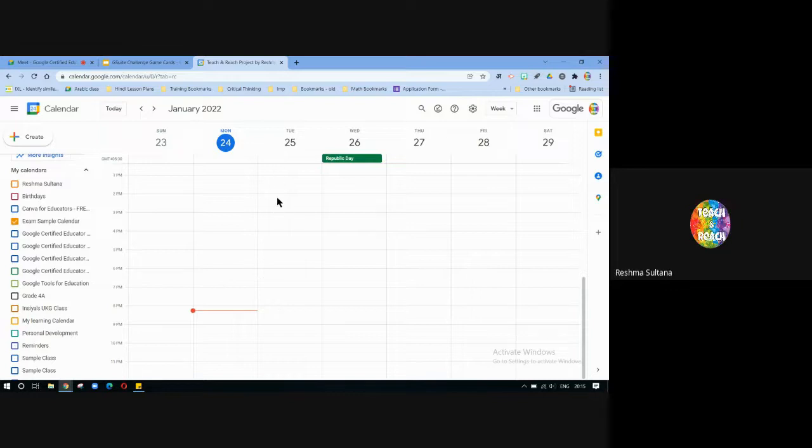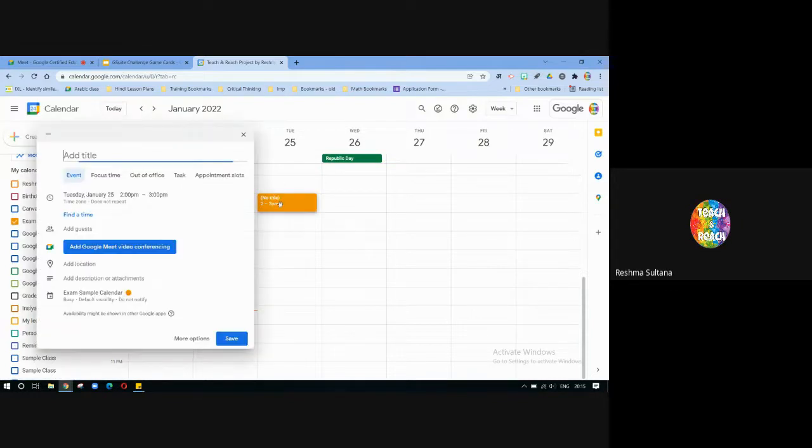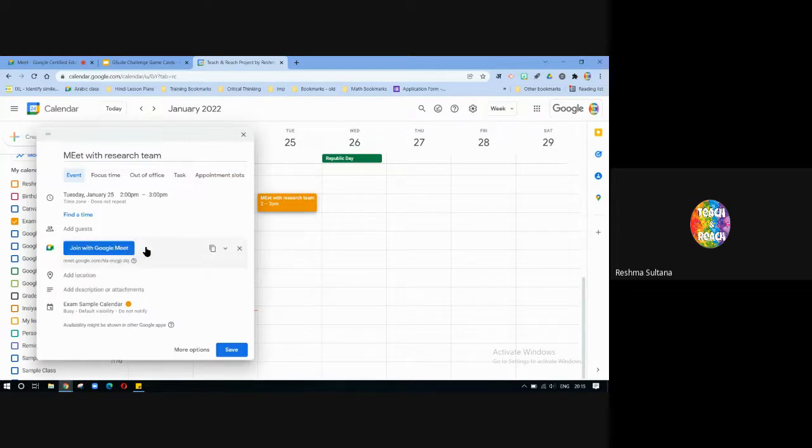So let's say for tomorrow 2 p.m. to 3 p.m. Okay, you just select the time slot, click there, meet with research team. Okay, and see, they said I have to add a video conference. You can see the button itself. So if you just read the question 2 or 3 times, it's easy to crack. And I have to add a meeting.